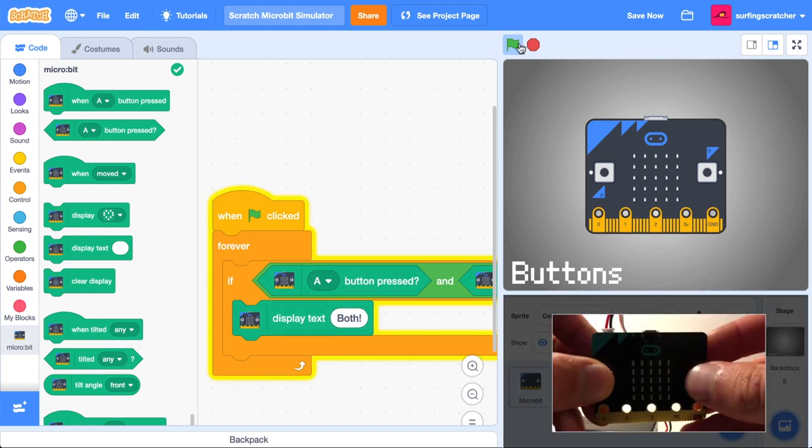So let's stick that inside of our if statement, and then we can display the text both. Okay, I've got the Microbit here. I'm just going to press both buttons at the same time. And there we go. We've got the text cycling through saying both.